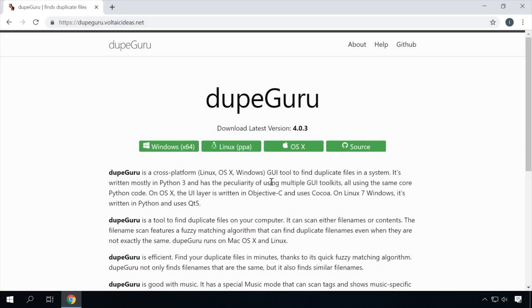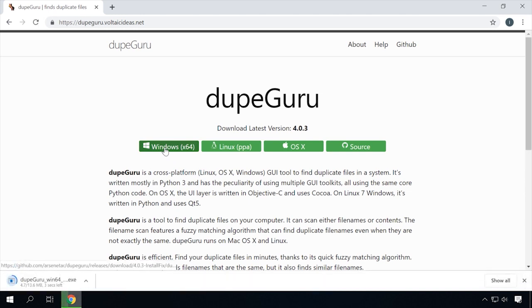DupeGuru. This application searches both for files with similar or identical names and for those having similar contents. DupeGuru is a great tool for dealing with music files, and it can even find identical music files having different tags. Besides, it can compare pictures in order to find not only identical but also similar images. There are versions for Mac, Linux, and Windows. You can download the program from the official website. It's available to the public without any payments.